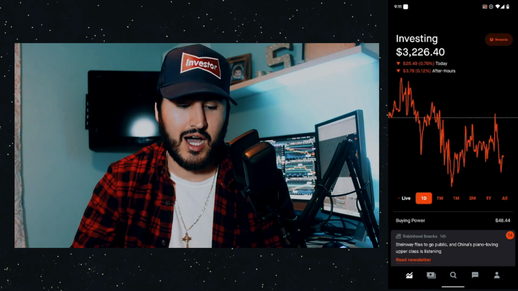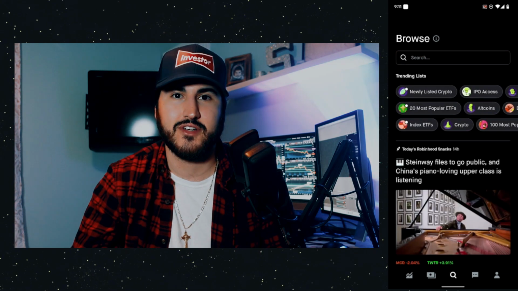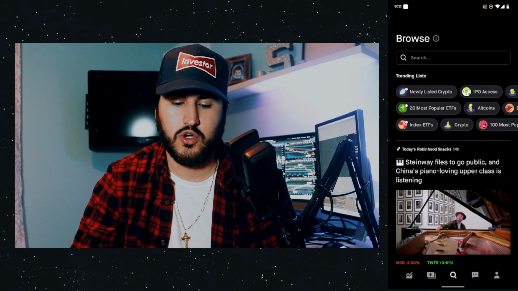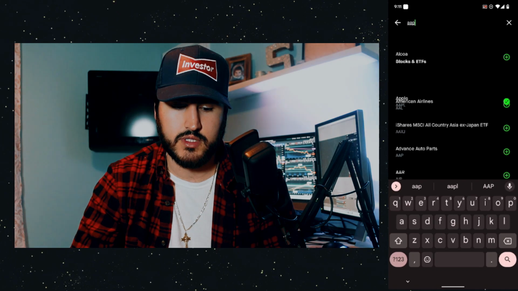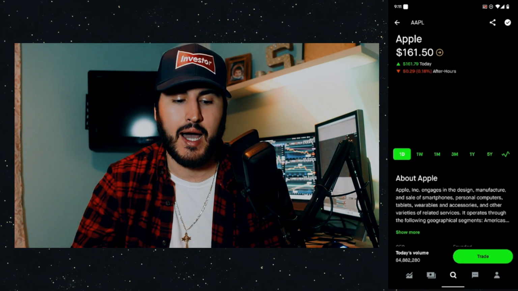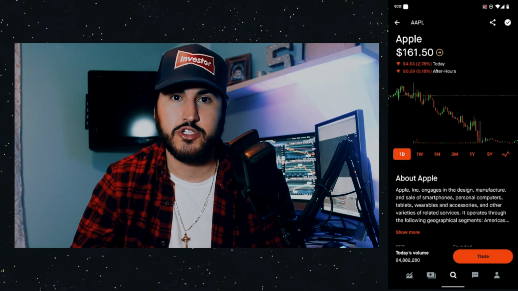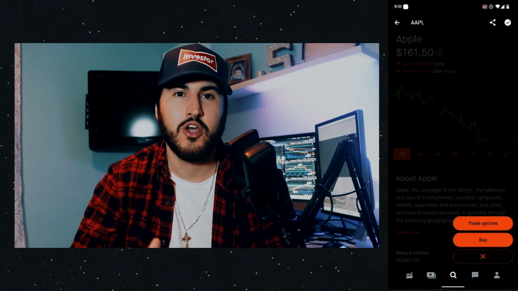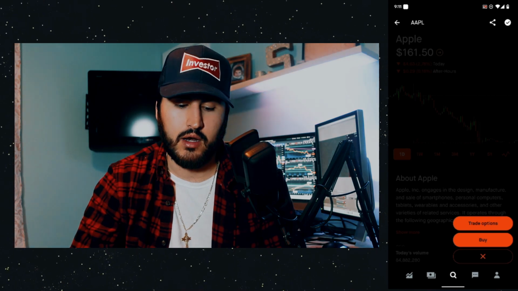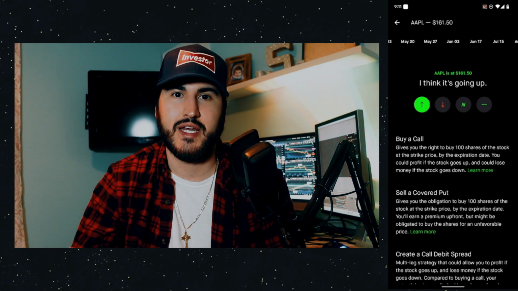So the first thing obviously is we need to search for an option. So we can pick any stock. I'm just going to pick Apple because it's a very popular stock. Next up, we need to go to the options chain. And this is very easy. All you do is hit trade on the bottom right, and then you're going to hit trade options.